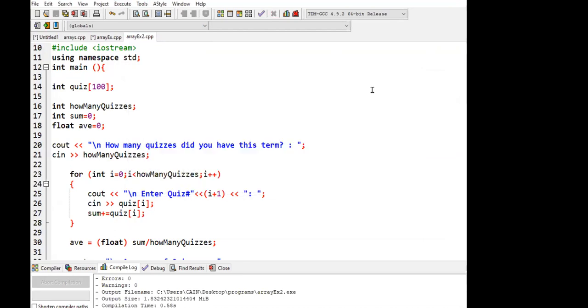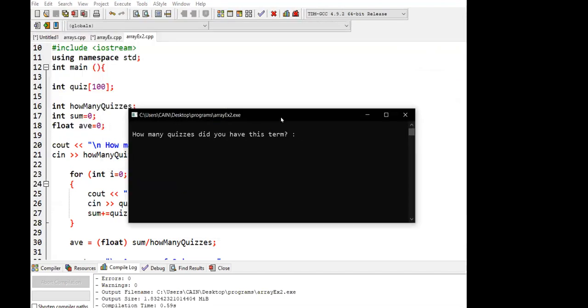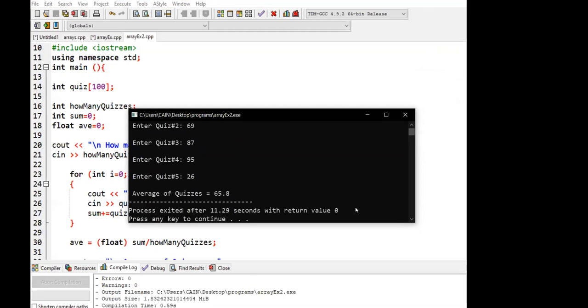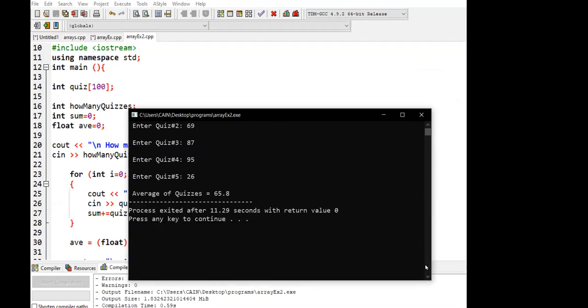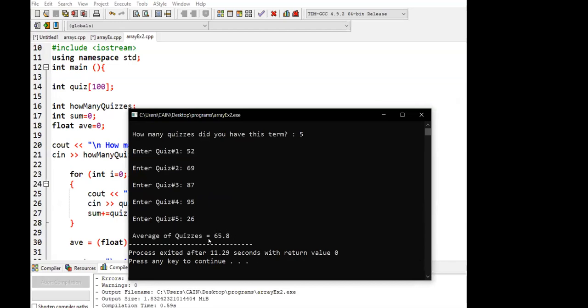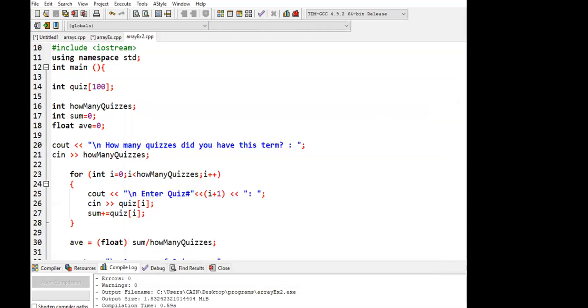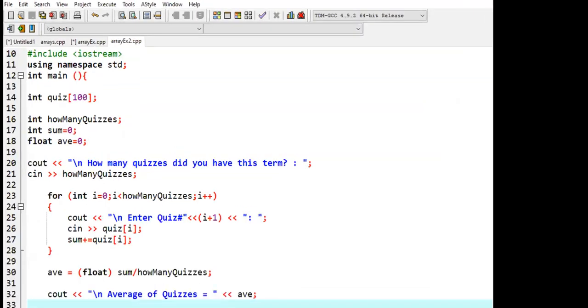So as you run the program, you can see that you can enter as many as you like. Once I entered 5, it will ask me 5 times. This allows, as you can see, a lot of flexibility. And based on the values you entered, it calculates the average and displays it in here. With the arrays, it is possible to create flexible programs like this.